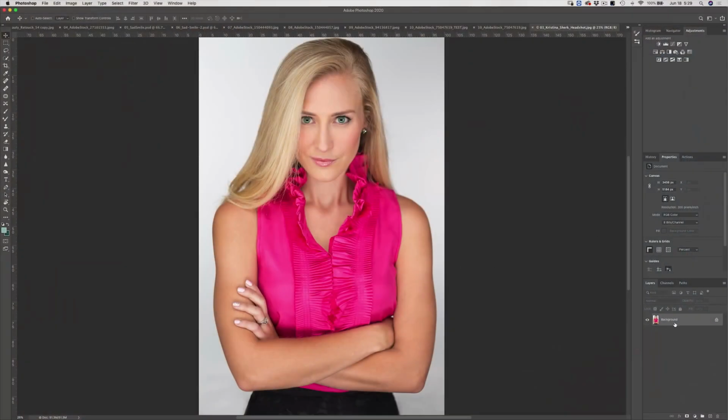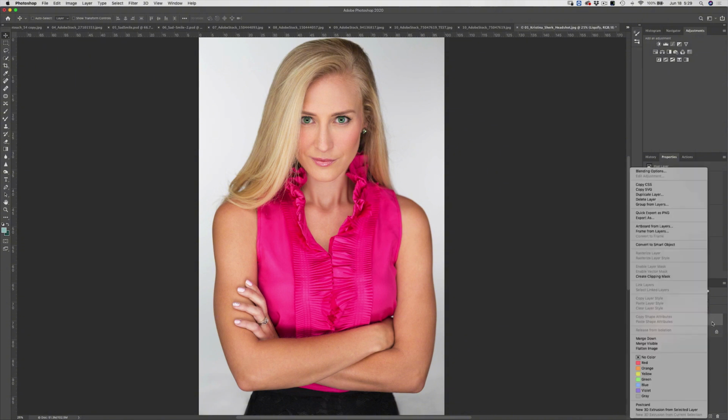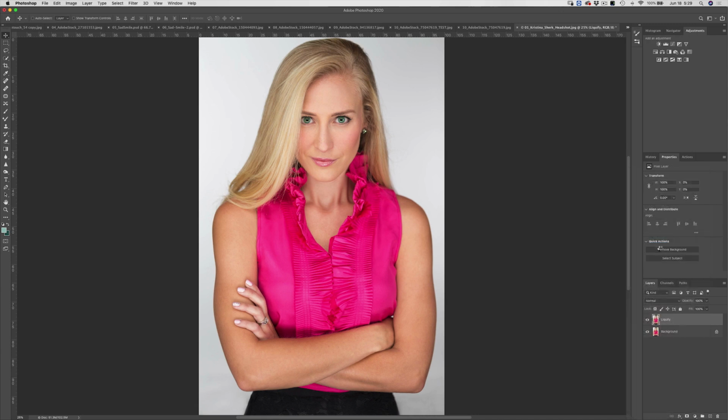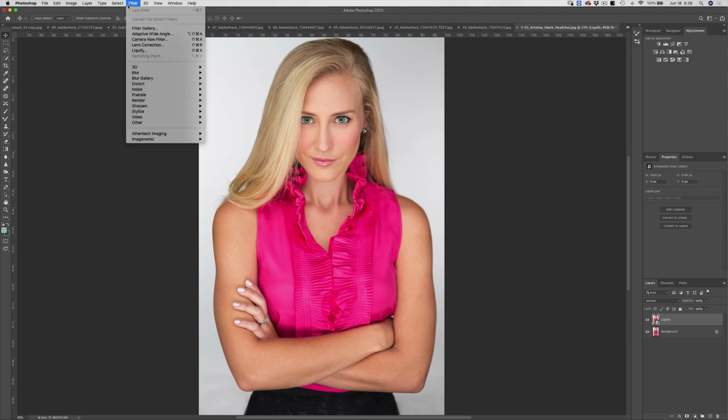The first thing that I want to do is select my background layer and go ahead and duplicate that background layer by holding down Command or Control plus J. And we'll name this Liquify. For this example, I'm going to turn this Liquify layer into a smart object. I'm going to right-click on the right-hand portion of the layer in the Layers palette and choose to convert to Smart Object. Now let's take this image into Filter, Liquify.